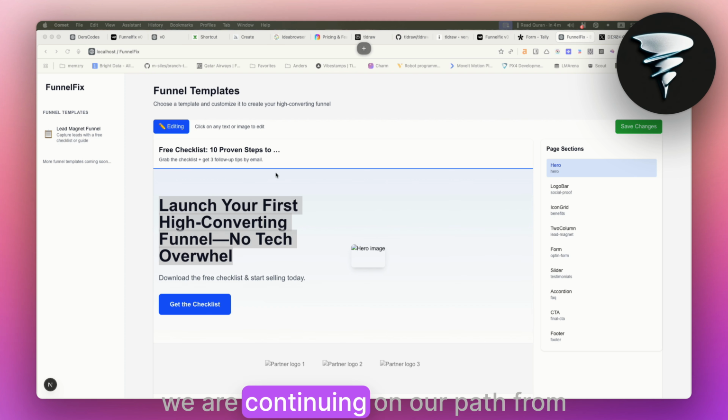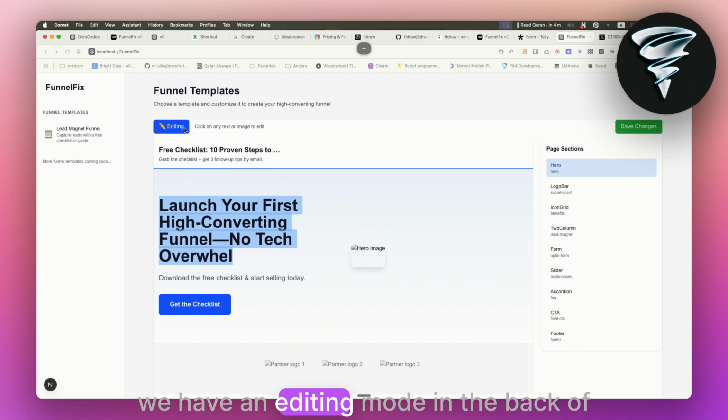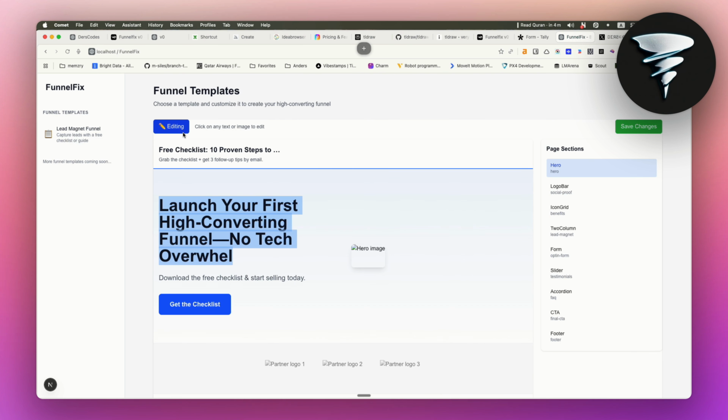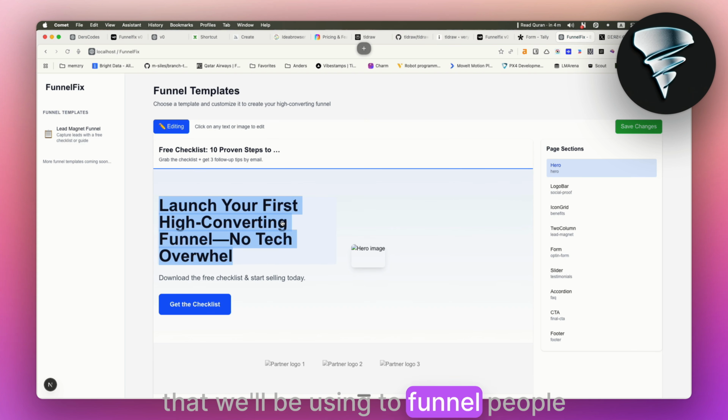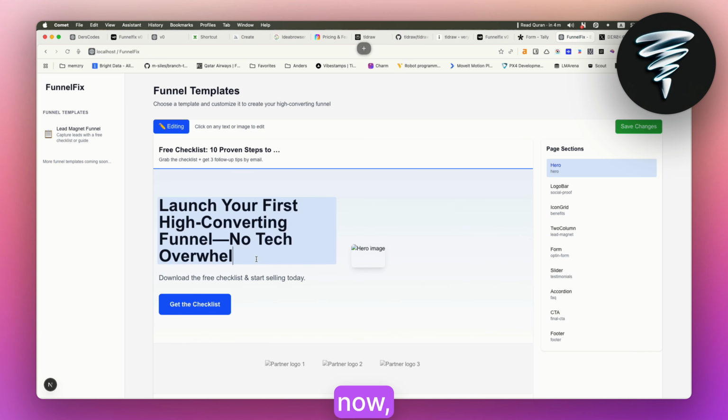Today we are continuing on our path from no funnel project to Funnel Fix. So far we have an editing mode in the back of our funnel. Now this is the default funnel that we'll be using to funnel people into our funnel app. Obviously it's just very basic right now, but we're just building on editing features.